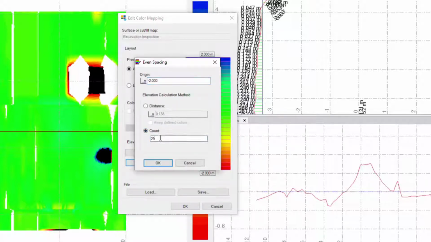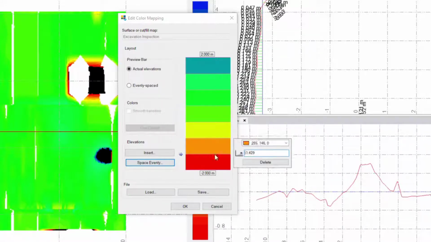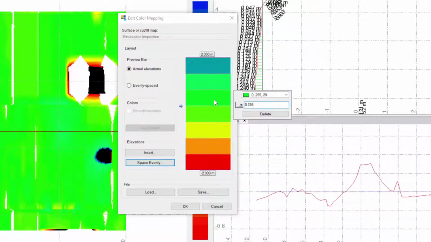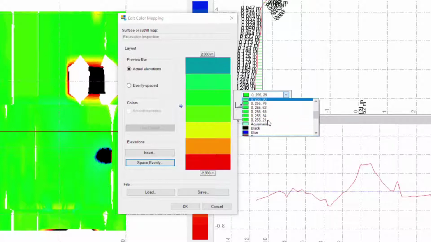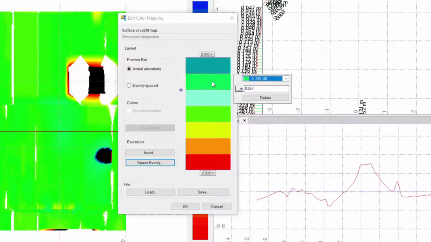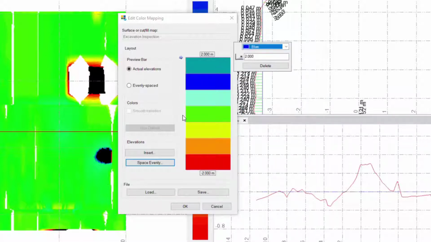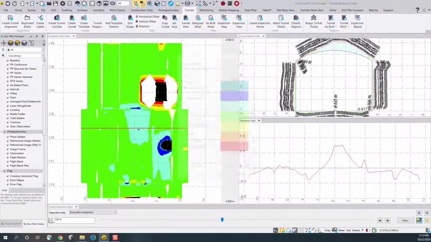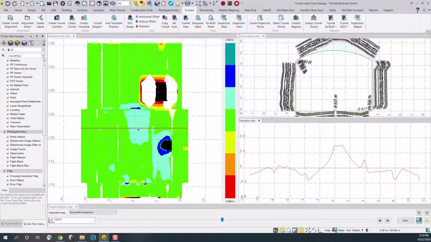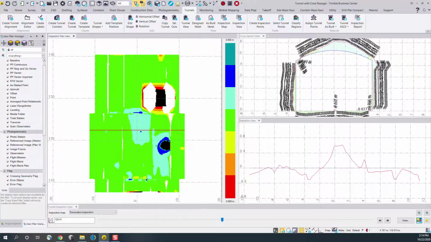And I can also change this by several options, such as space evenly. If I only wanted, let's say, 7 different colors, I can press that, and now I have colors based on that. For instance, if I didn't like this green color and I wanted to go with an aquamarine, and I wanted to change this green to, let's say, more of a blue, I can change those and then press OK, and then the mesh updates to match those colors.